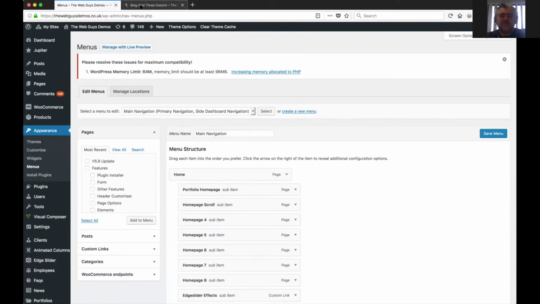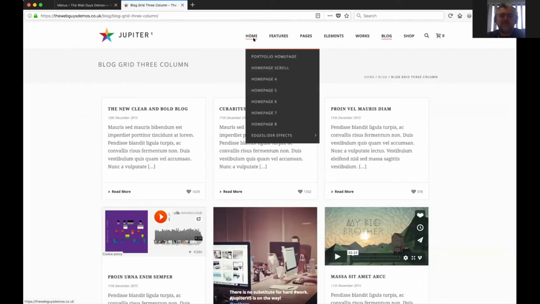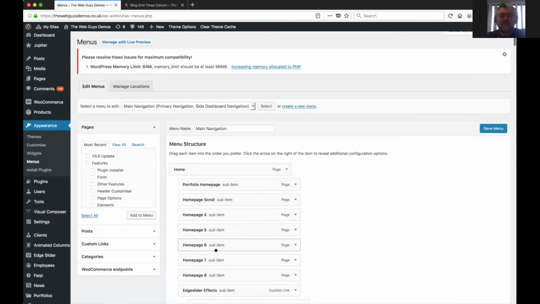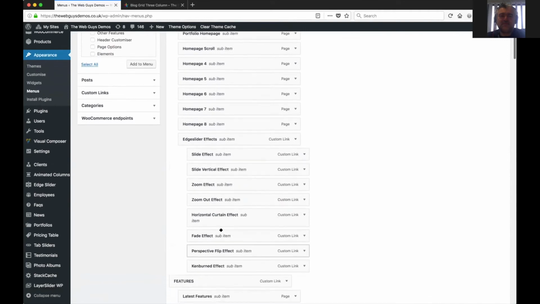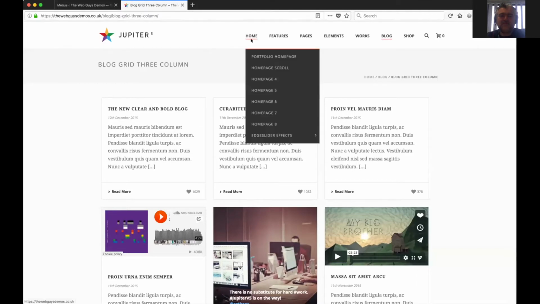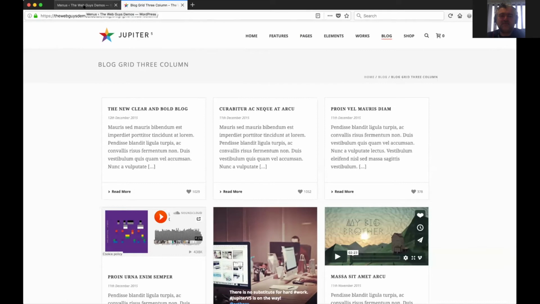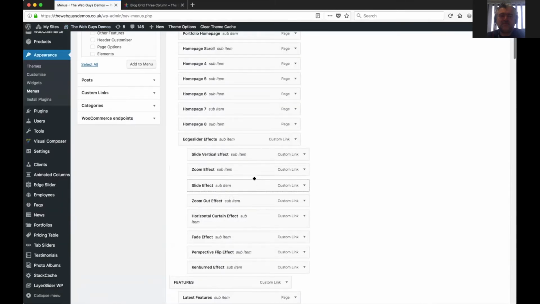So if I flick back to the menu and I roll over home, I've got all these ones down here, and those are the ones that are indented under home. And you can see here we've actually got a third level. So when I roll over edge slider effects, you can see there's yet another level. So if you need to have a hierarchy, that's how you do it. And you can just drag these in and out.